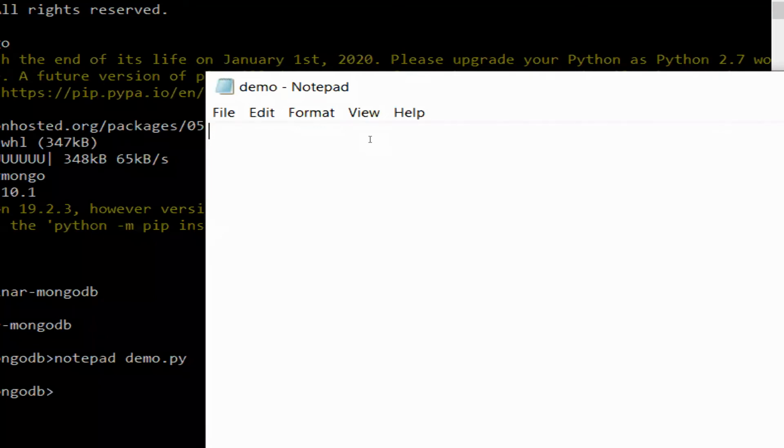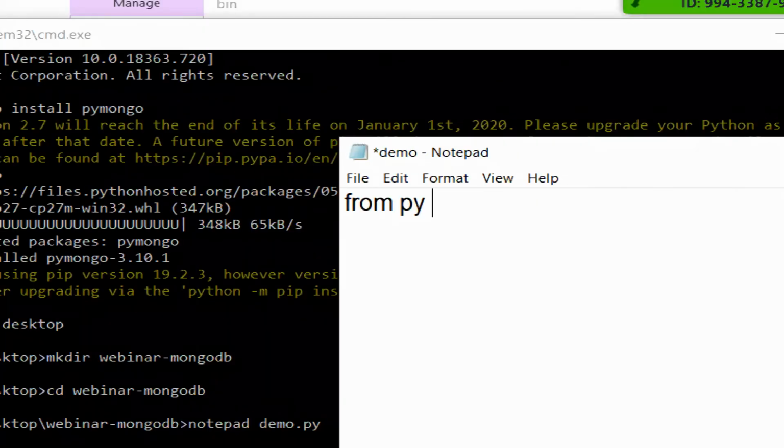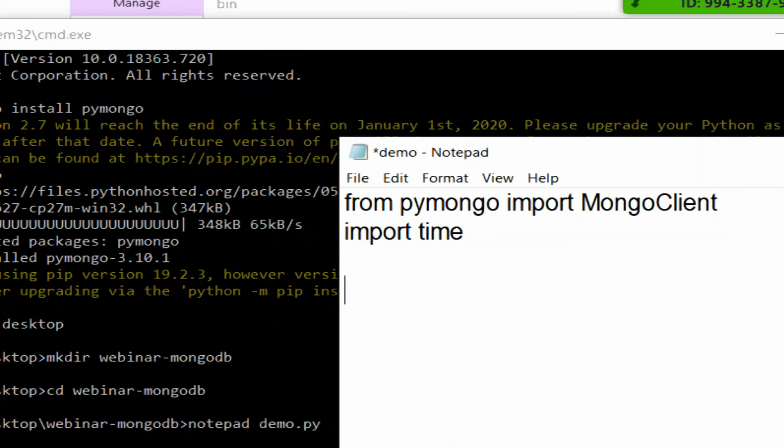As we have installed pymongo, let's use that pymongo. From pymongo, I'm importing MongoClient. Import time. Time is a predefined library and pymongo is a user defined library. It is not predefined, but we have installed it by using pip install.